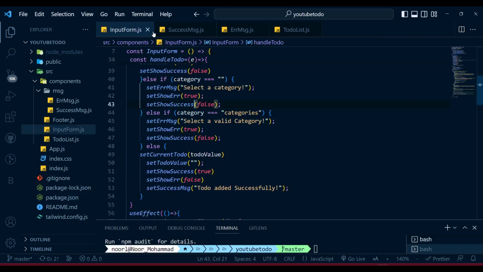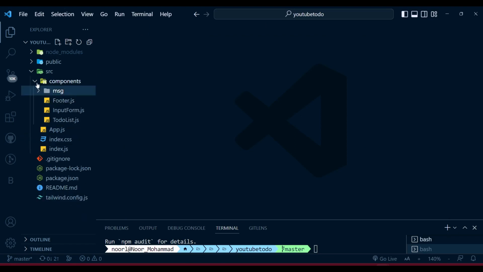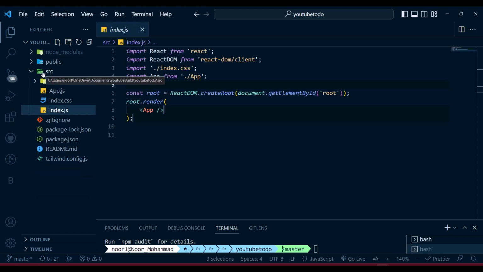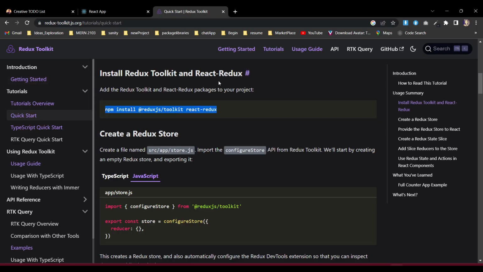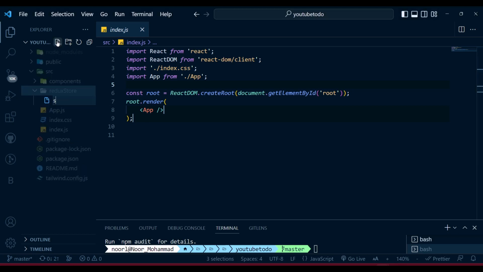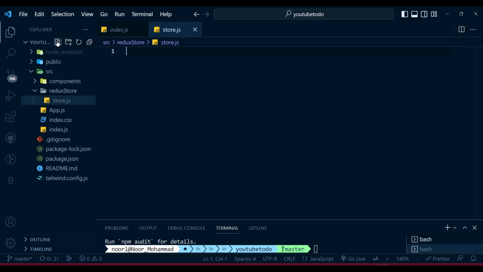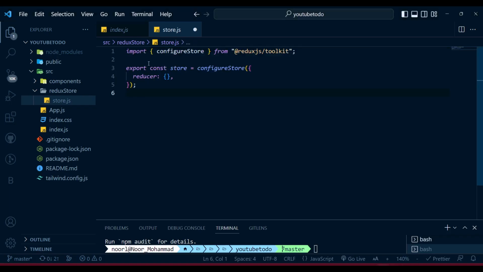So that's done. Now I'm gonna go through the documentation. Why? Because if I go through the documentation, you will understand it better. So in the top level, in the source folder, I'm gonna create another file, and I'll give it the name Redux store. Now we need to create a store. So in that Redux store, we will create store.js. And now from that command line, we just import configureStore, and then we are initializing the Redux from the Redux-Toolkit, and we are passing an empty reducer.